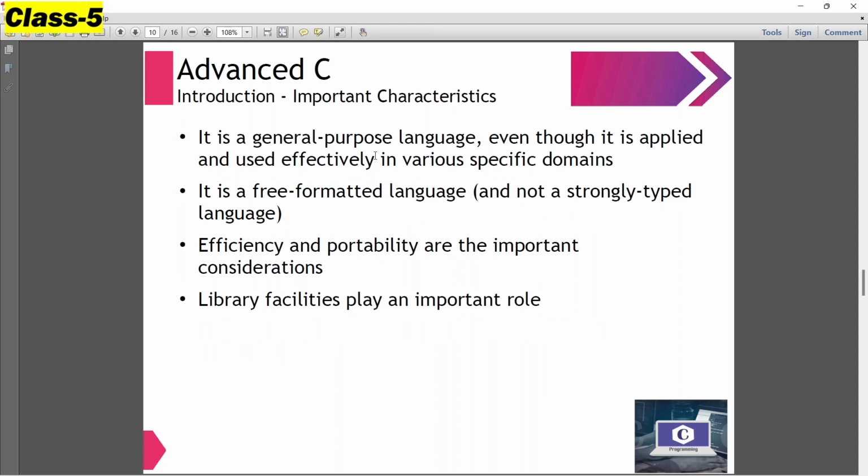So the C program can be used for a general purpose as well as a specific purpose. You can even write a simple program, and for OS development also you can use the C program. So that's what it is, from top level to the least level. Then this is what I told, it is a free formatted language, not strongly typed.